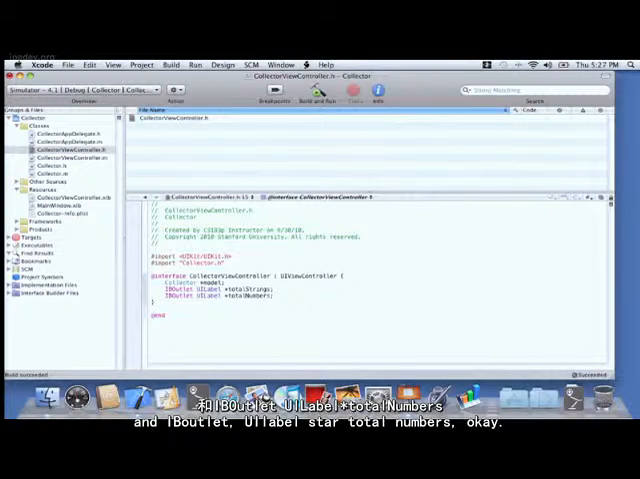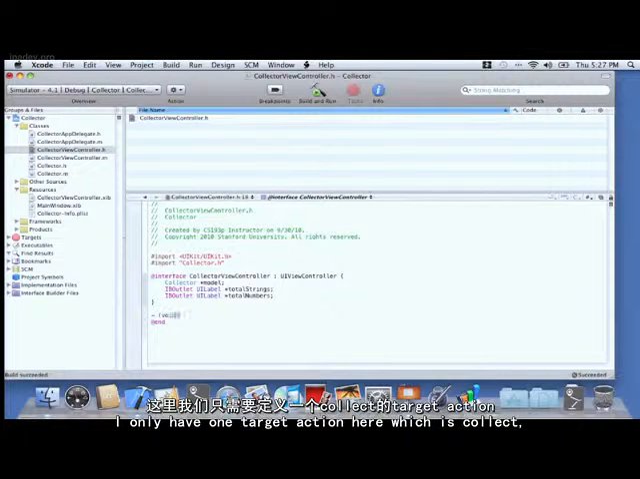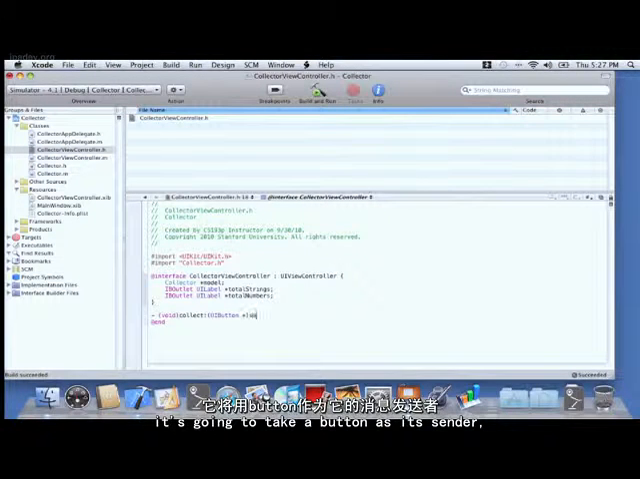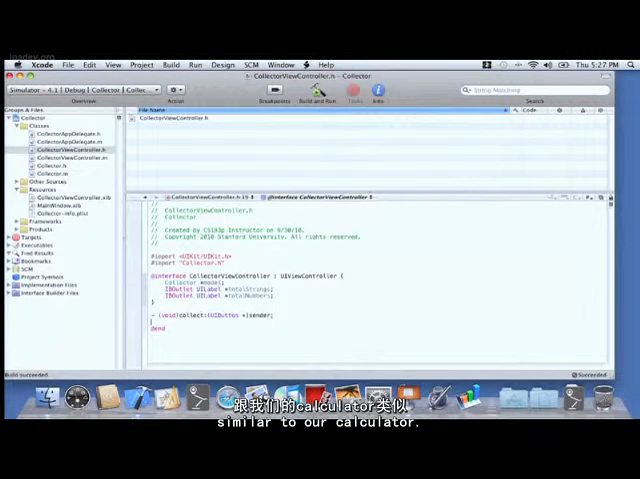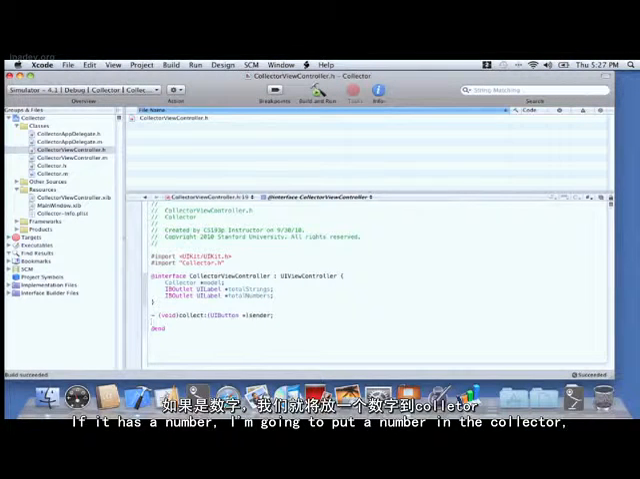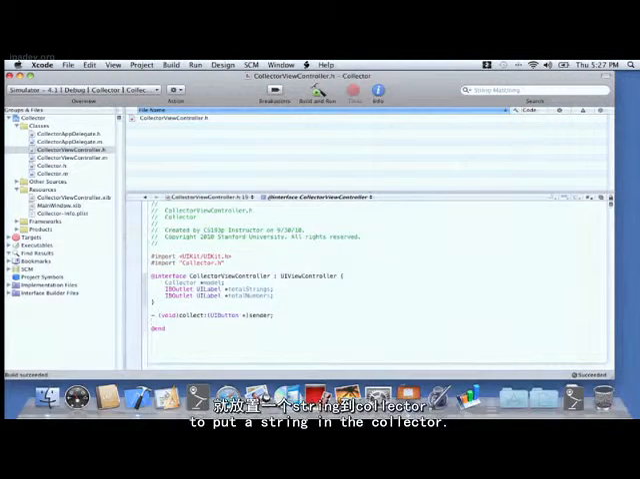I only have one target action here, which is collect. It's going to take a button as its sender, similar to our calculator. I'm just going to get the sender and ask if it has a number on it. If it has a number, I'm going to put a number in the collector. If it has a string on it, I put a string in the collector.